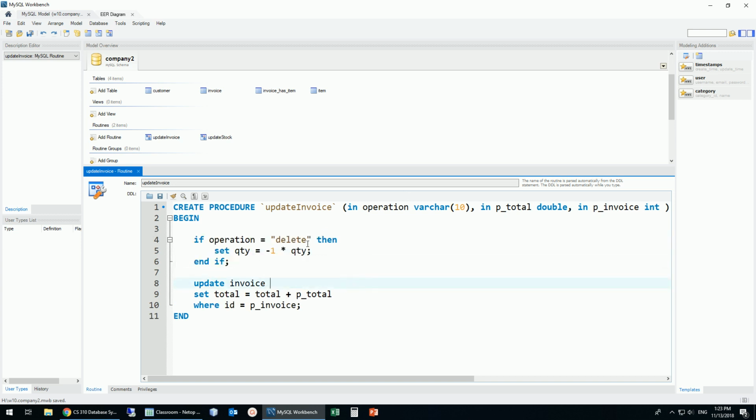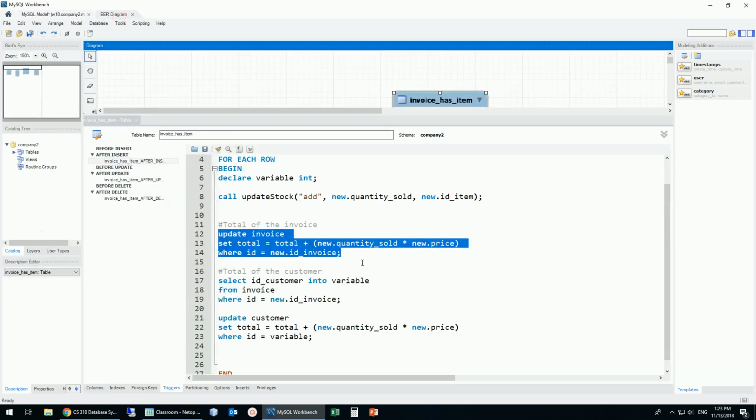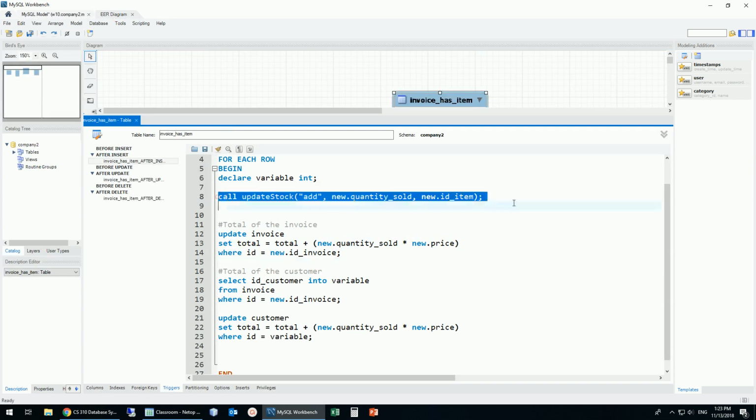So if the operation is delete, basically it's not quantity now, it's this one. The total is going to be negative. So I'll make this parameter total negative, so it will be minus. If it's not, it will be plus. So now if I'm going to call this here, I'm going to call something like this.